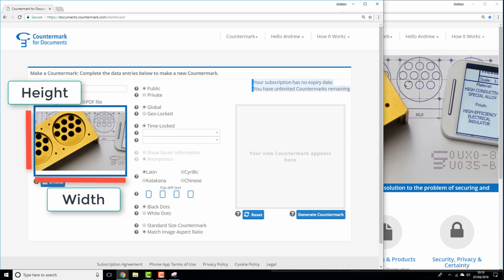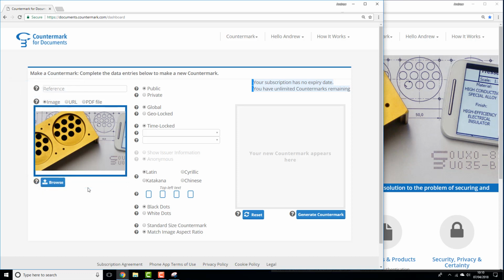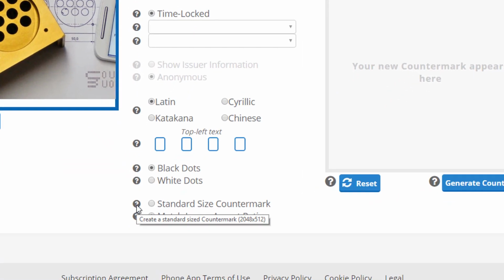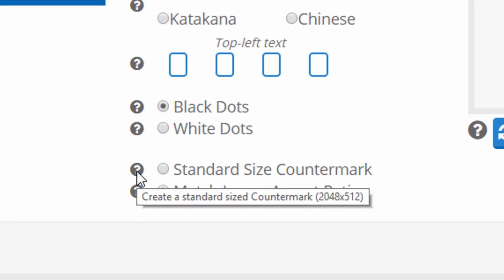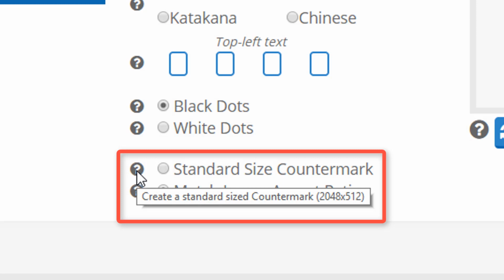Your choice when you create a countermark associated with an image is, do you want the countermark to have the same aspect ratio as the image, or do you want the countermark to have a standard size? To remind yourself of the standard size of a countermark, come down to the question mark symbol next to standard size countermark, and this reminds you that a standard size countermark is 2048 times 512 pixels.